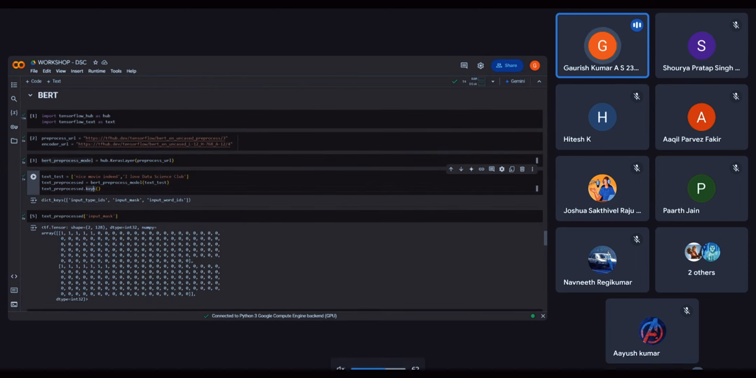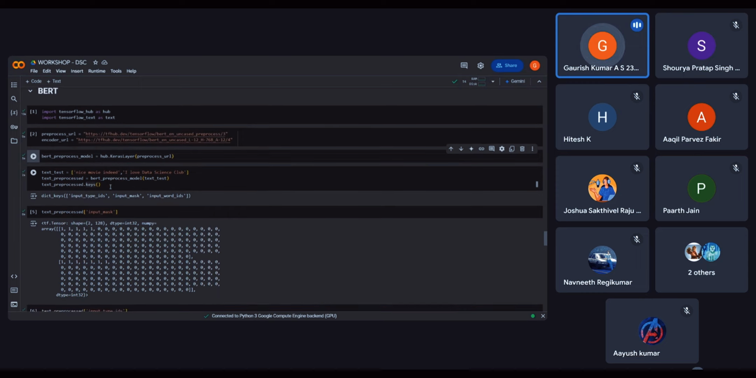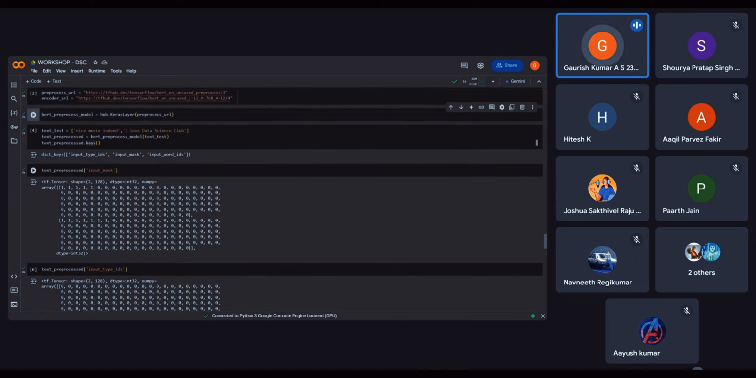For example, take the sentences like nice movie indeed, and I love data science club. You apply the model which has been created here, and it gives three values. It is like a dictionary where all the sentences are preprocessed: input mask, input word IDs, and input type IDs.